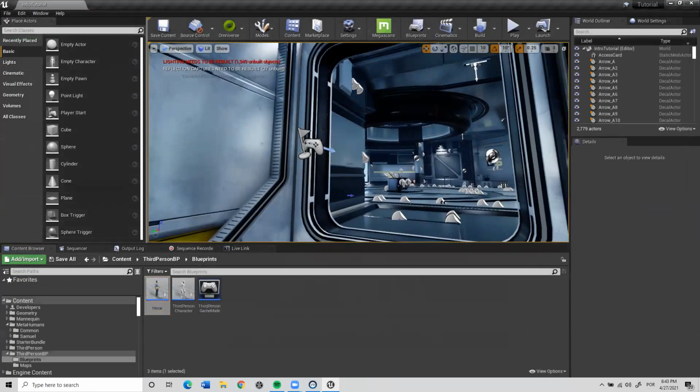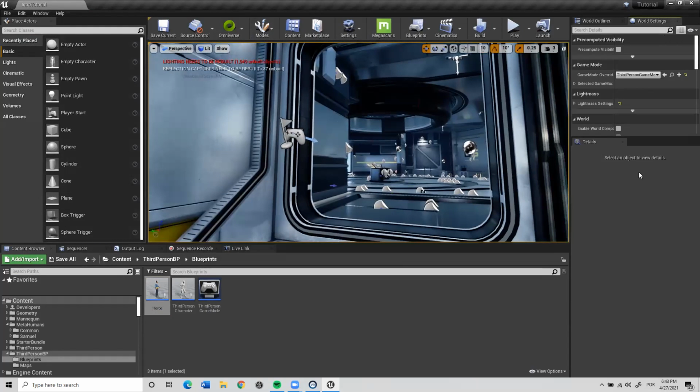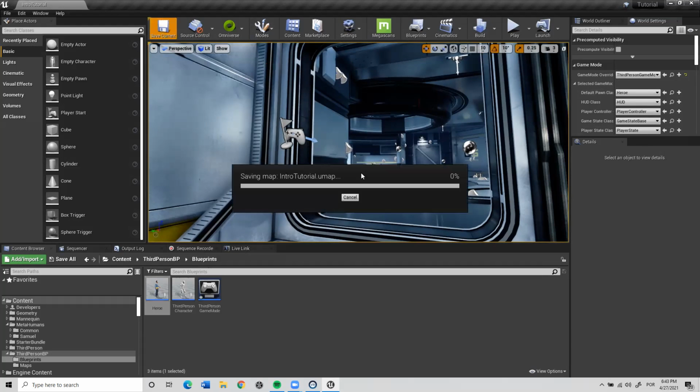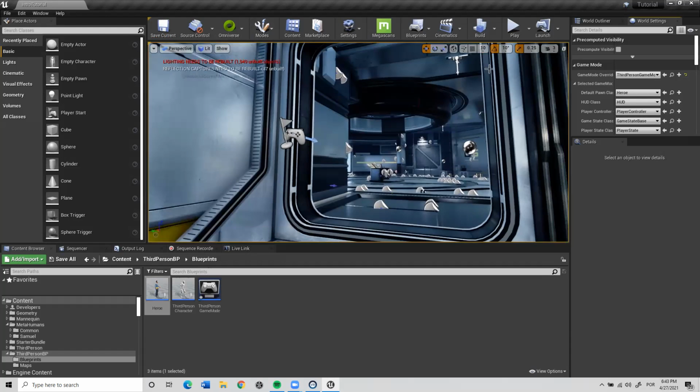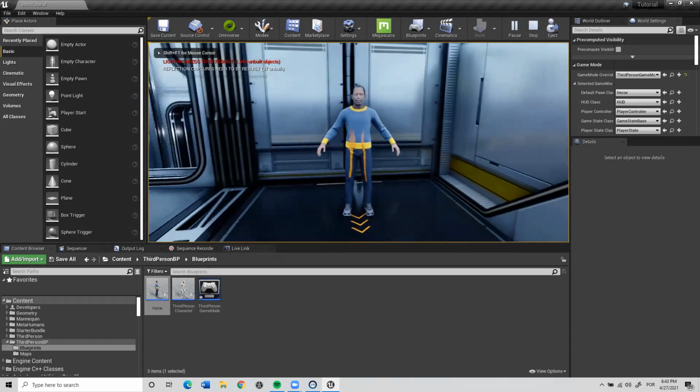So we could already have him play. So if you go into the world settings, you have the third person, right? Third person game. If you click here and you have default pawn, instead of the third person, we click hero. Okay, let's save this. And if you make play, you will see now there's a metahuman there.